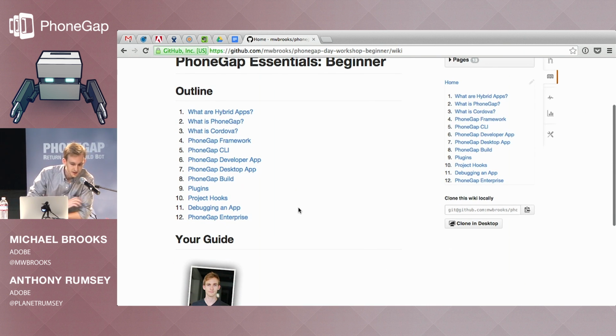Just going over the outline, first off is a bit of talking. I'm just going to describe what a hybrid app is. I think it's fundamental to really knowing why you would choose to use PhoneGap over anything else. Describe PhoneGap, describe Cordova. If you've heard PhoneGap, there's a good chance you've heard Cordova, and there's some confusion around that, so I'll try to address that. Go over what's involved in the PhoneGap SDK or framework, however you want to think of it, and after that, we're going to install the PhoneGap CLI.